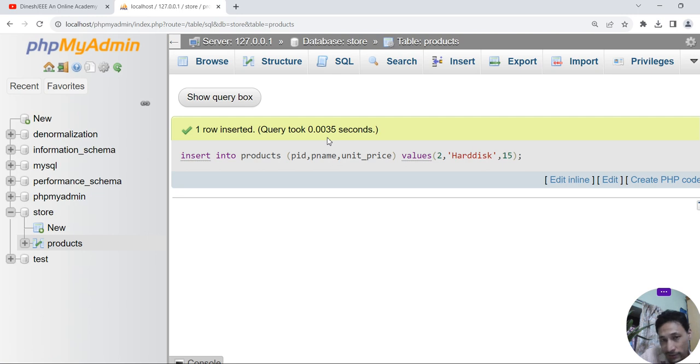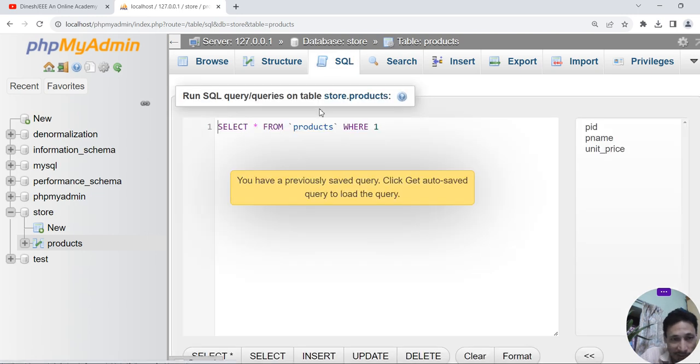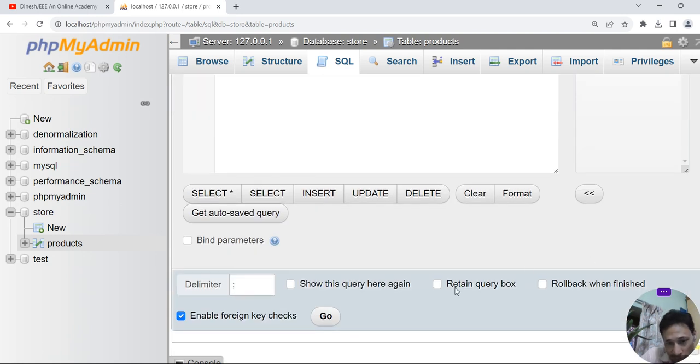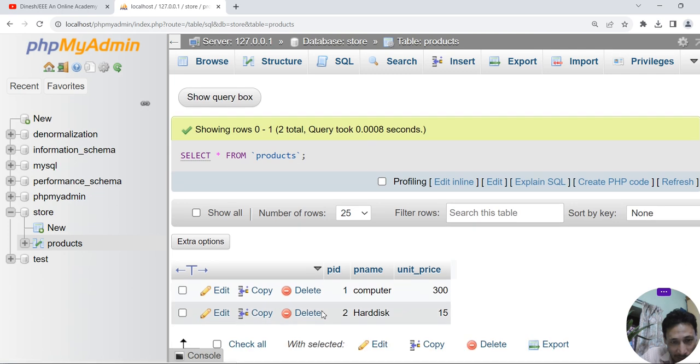Okay, it is inserted. Now we can select all. There is already this statement here, this is PSG my admin, this is the facility. We will get this select statement already. So let's execute this. Okay, we are having 2 records.